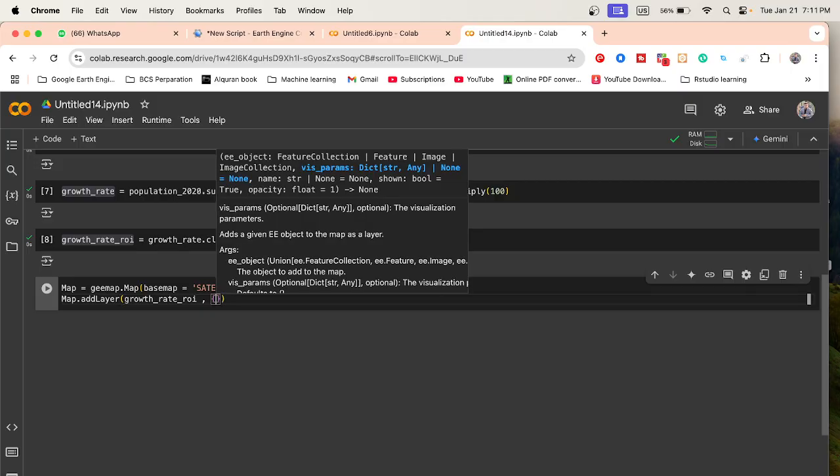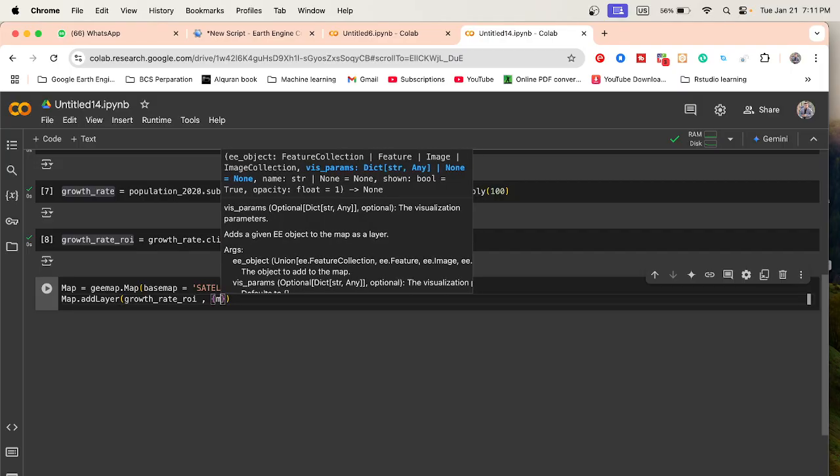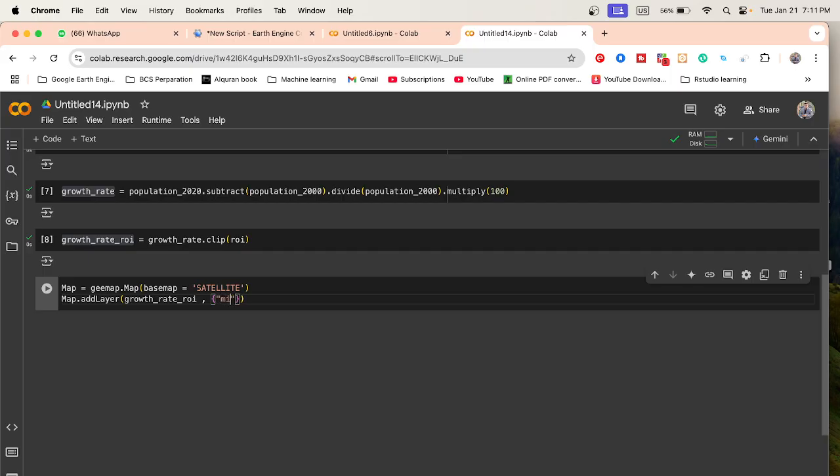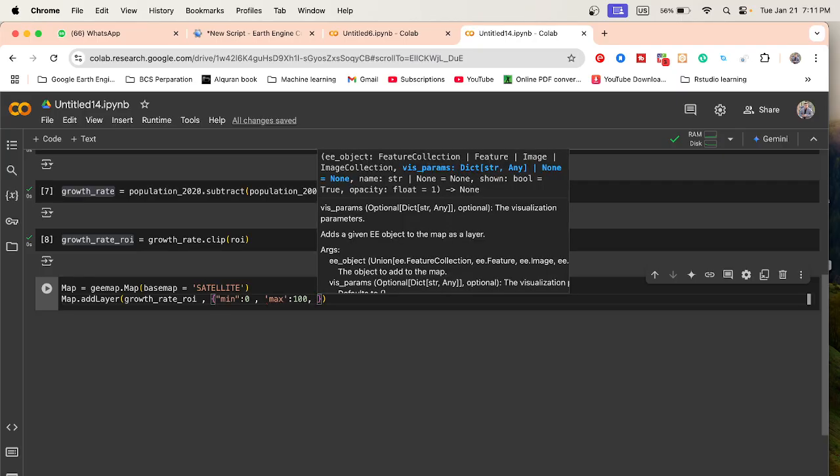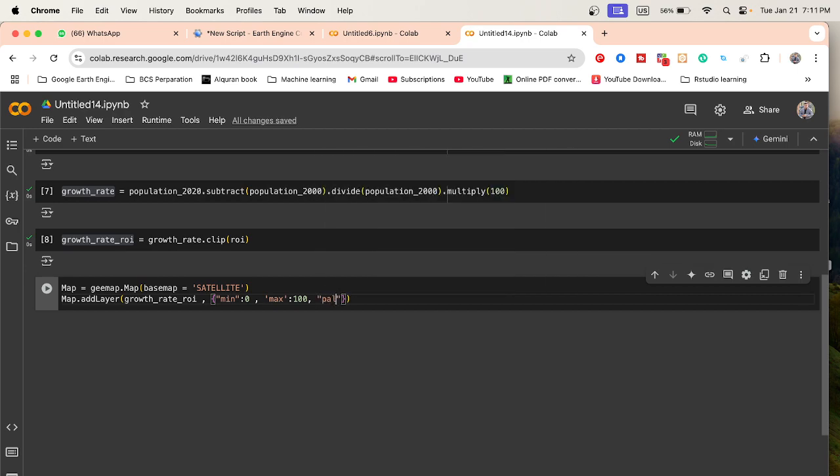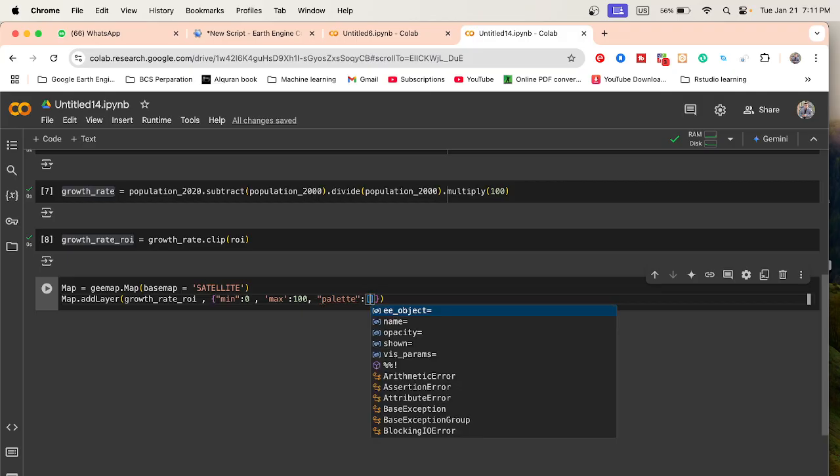For the visualization parameters, I put here the min. Suppose it starts from 0%, and the max I mention here, suppose the max value as 100%. And further, I define the color palette for each range. So for that, I make a list of the palette.